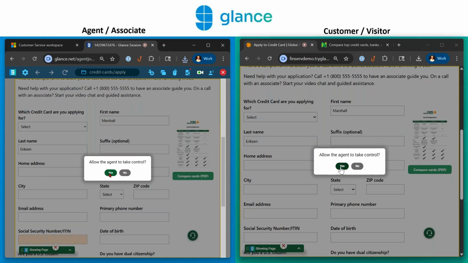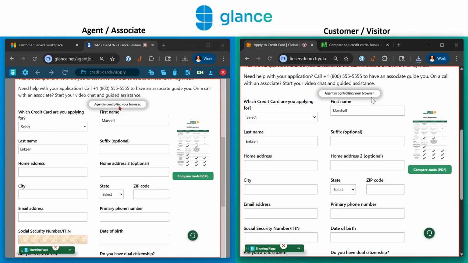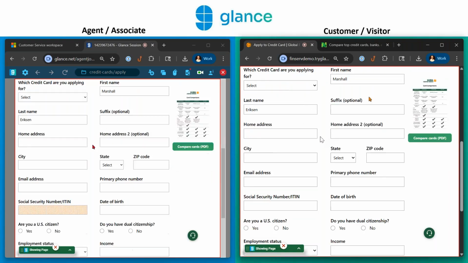If the customer says yes, they're going to get a prompt now that the agent is controlling the browser. You may have also seen there was a yellow highlight on the tab we were co-browsing, and now there's a red highlight on the tab we're co-browsing, just to give the customer a little more visual clue that I can control just this browser window. I can't control the desktop or anything like that. It's just within the browser window. And we can actually control what the agent can provide or can access in this as well.